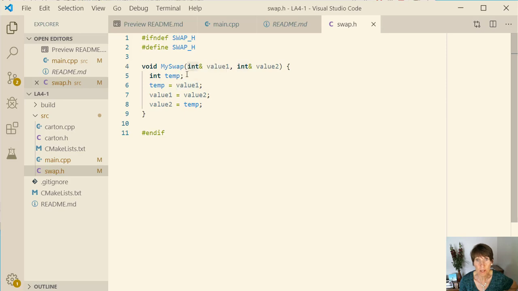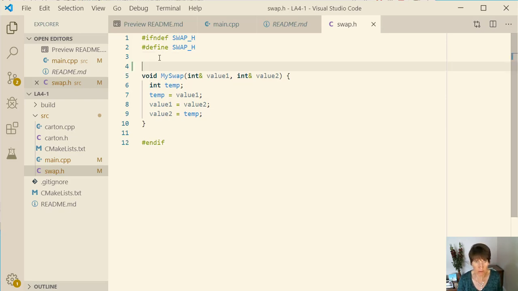So if we wanted to swap doubles, we would have to write an entirely different function. But notice that there's nothing different about the function except the types that you're using. So there's the types that you're passing. You're passing two integers, and we have a temp value. And so those three things are type int, and that's what would change. So here's the really cool part, is we can create a template function, and then it can work with any type that they want to send it.